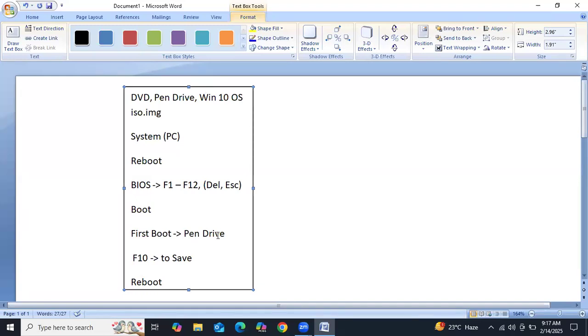It will start. It will boot. Start and boot are both the same. Boot is the technical language, and start is human language, layman language, right? So it is going to boot with the help of the pen drive, right?